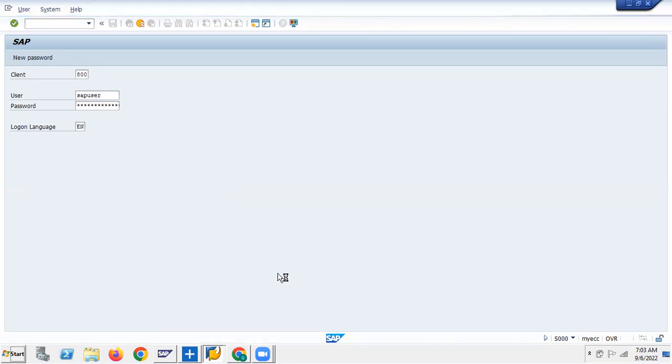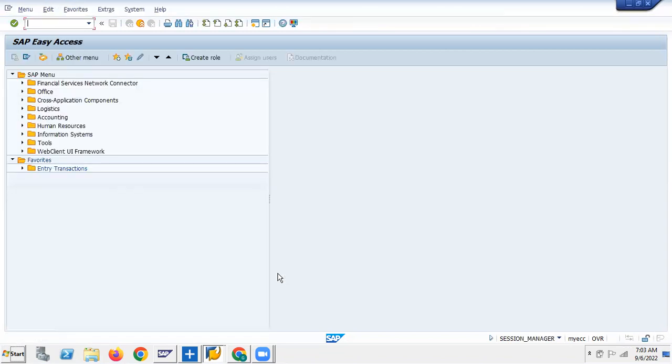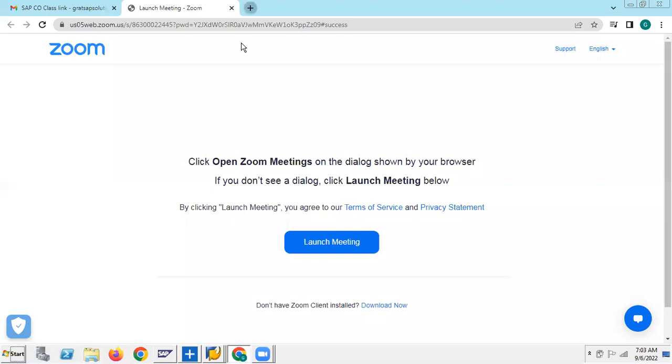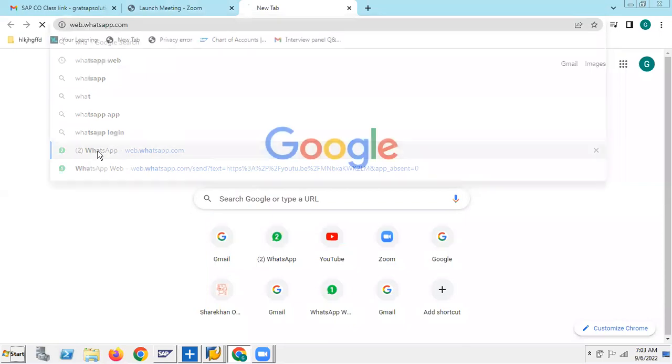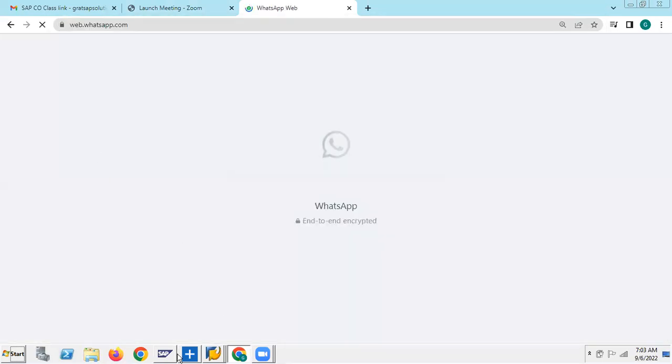Yesterday we have done creation of assessment cycle, right? KSU1. I gave it in WhatsApp also, right? Noted, right? Everything yesterday.